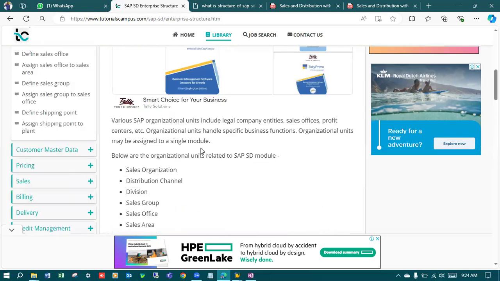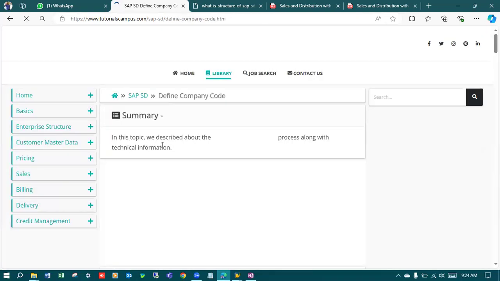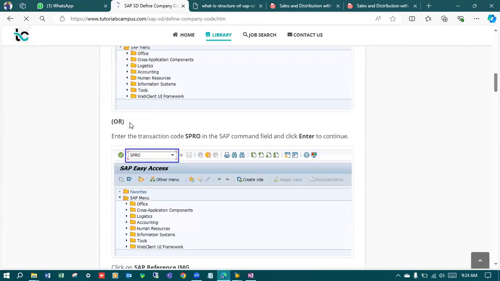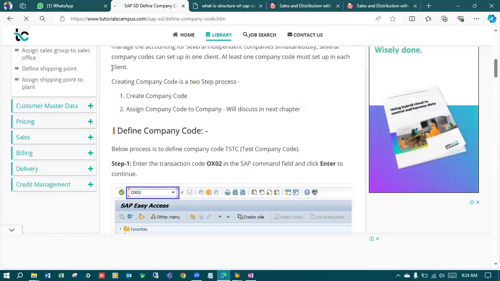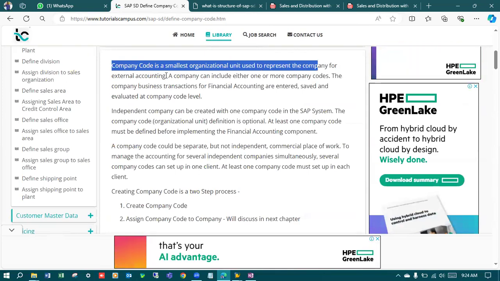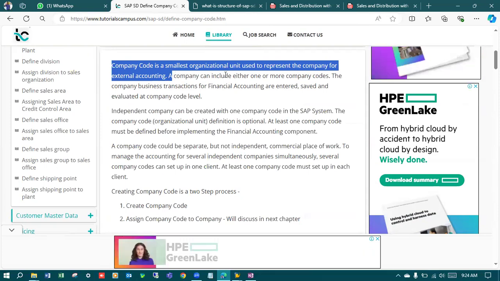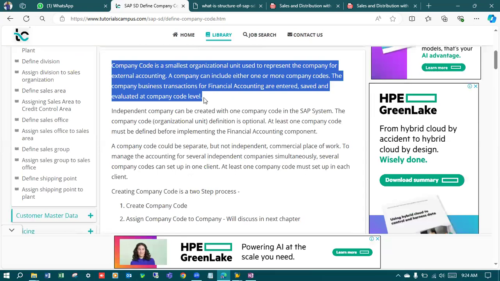Now coming to the company, here we define the company code. We can see it here, let me show you. Company code is the smallest organizational unit used to represent the company for external accounting. A company can include one or more company codes. The company's business transactions for financial accounting are entered, saved, and evaluated at the company code level.